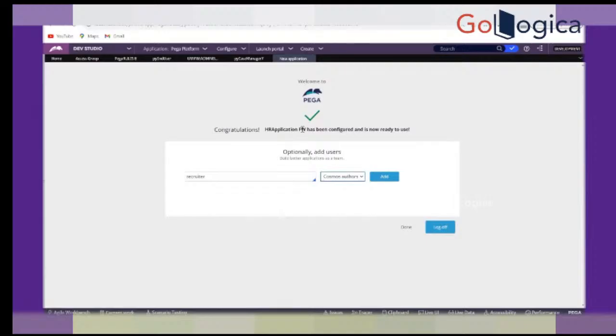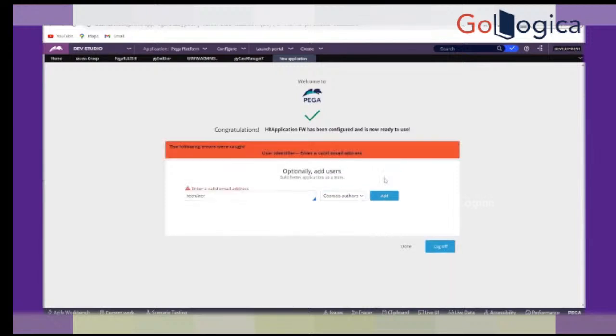Okay, and I can use the access group. This is the default access group called theme Cosmos authors. This is the access group which is already created along with the application. There is only one access group created, so I can use this access group associated to this operator. Okay, so I'm creating a new operator.